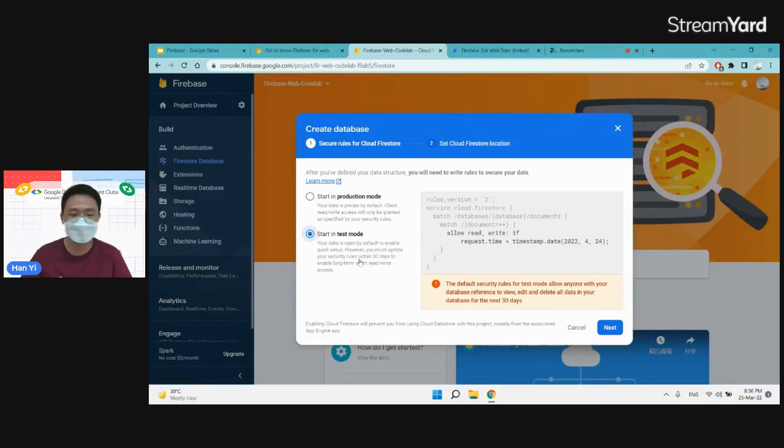This test mode means your data is open by default to enable a quick setup. Everyone can easily access your database, including yourself. So when you are developing your web app and you haven't productionized it yet, you choose this test mode. It's easier for you to change the background settings. From here we can see that we will let all users read and write to your database.